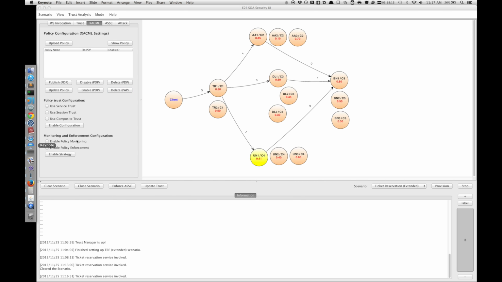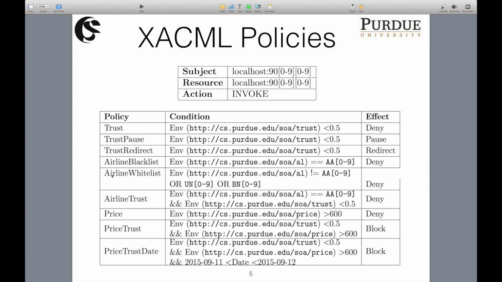We come back to the list of policies. The next policy is whitelist. Whitelist says whenever we want any access to services that is not American or United or banking, then it should be denied. On the other hand, in our scenario, it means whenever we want to access a Delta service, it should be denied. Otherwise, for other services, it will be allowed.